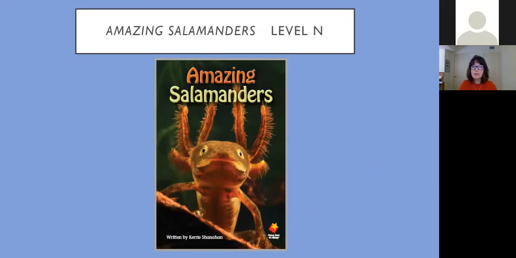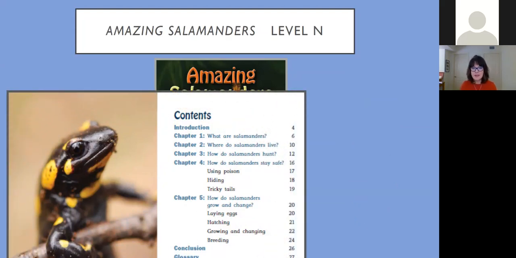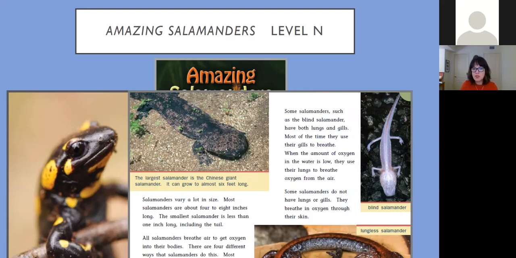So the text they're reading is a book called Amazing Salamanders. It's at level N, and this is a really, really cool book. The kids absolutely love this text, and they're learning things like what are salamanders, where do salamanders live. So this is a report about salamanders. And so one of the things that we do is we spend some time examining the contents page just to help us to think about what we're going to be learning in there. Again, beginning to organize our thinking and noticing what kind of information we're going to be reading about. And this is the page that you will see the kids as they're reading in the text.